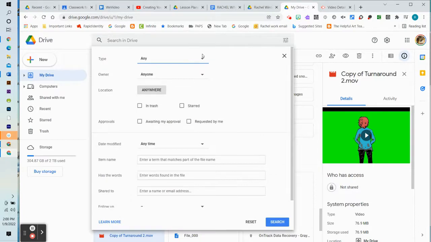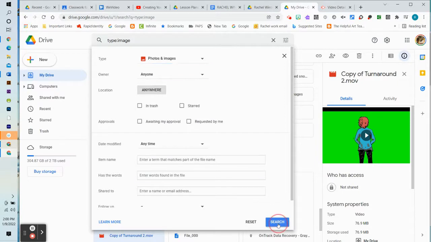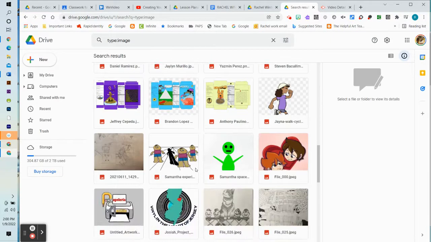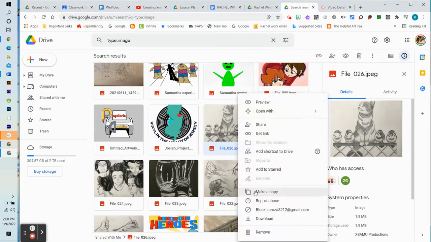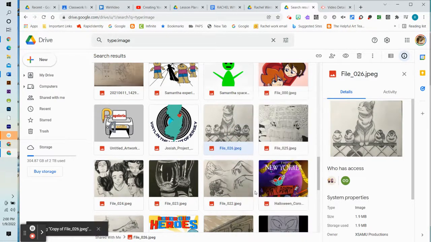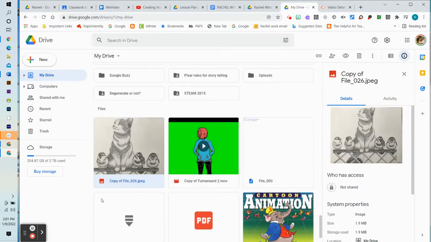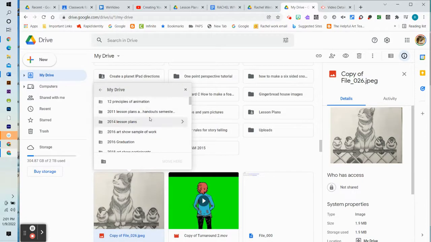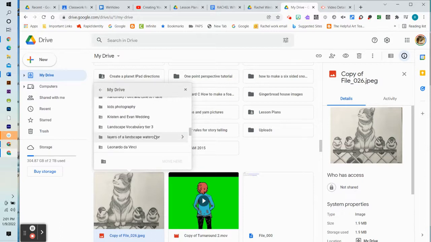Next, you're going to go under type and you're going to do photos and images and see if there's any images that you created that you would like to put into your portfolio. So you would click on it, right click, make a copy, then once you made the copy, you would show file location. And now you have the file location, and then you do move to, and you move to your portfolio folder, which you should be able to find within Google Drive.